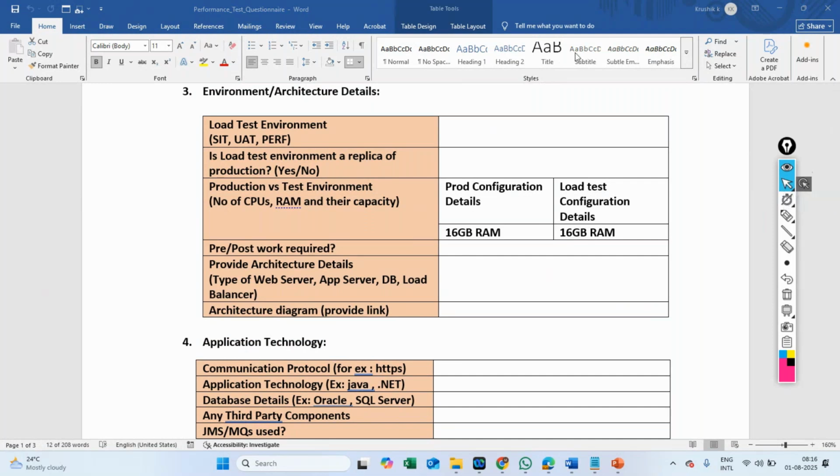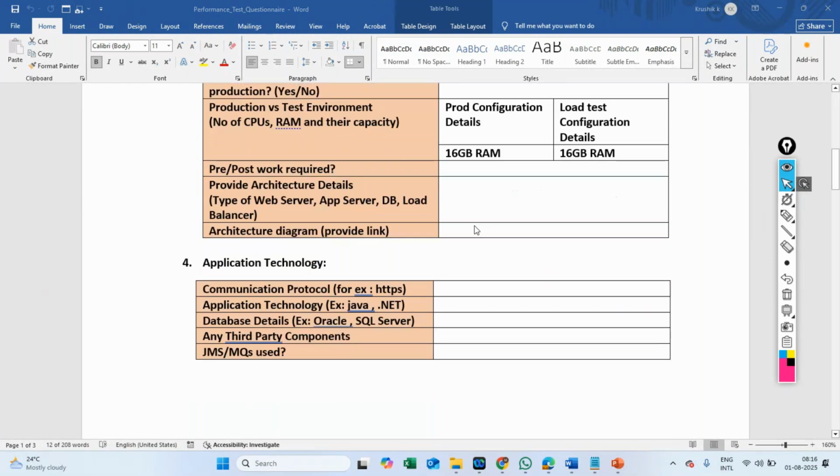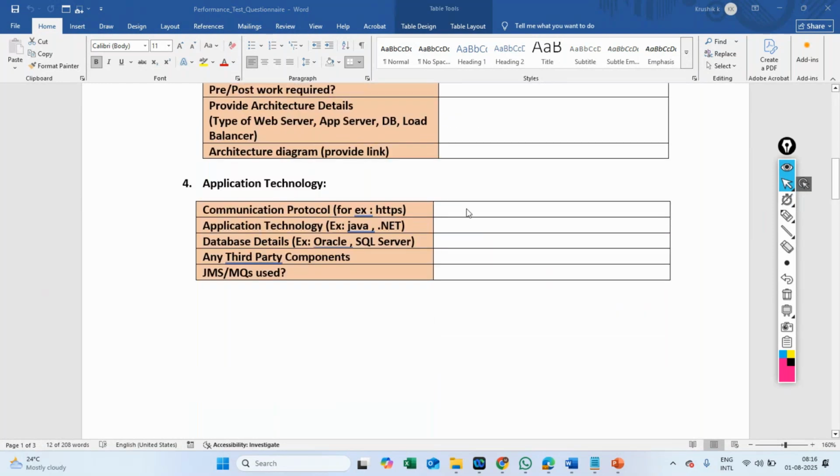Okay. If you scroll down, application technology. This section is also very important. Here, the first thing you are going to ask is what type of communication mechanism is implemented and which protocol is used. As I said, if it's HTTP or HTTPS based, you use the Web HTTP/HTML protocol. If the client and server are just exchanging files, then you use file transfer protocol. Then you ask for application technology details: on which technology was the application built? Is it Java, .NET, PHP, Python, like that?